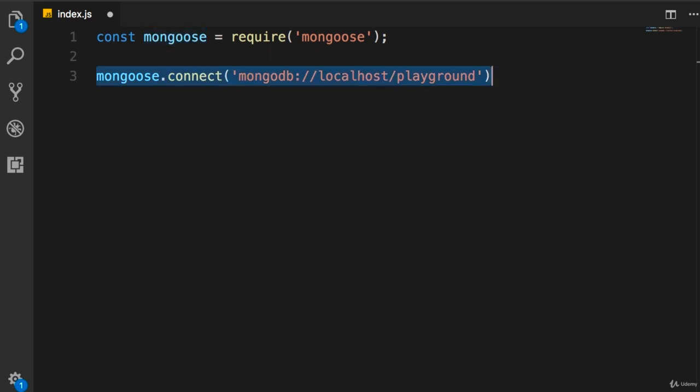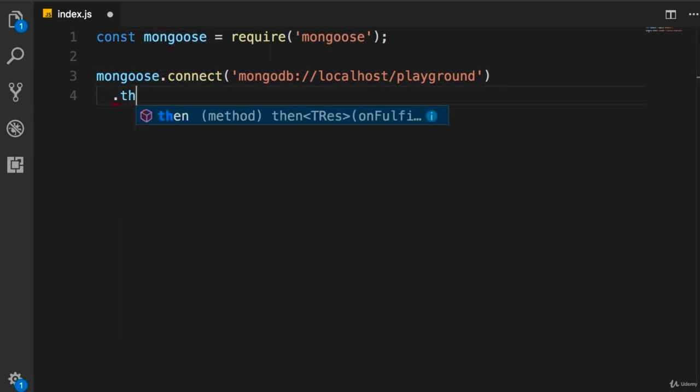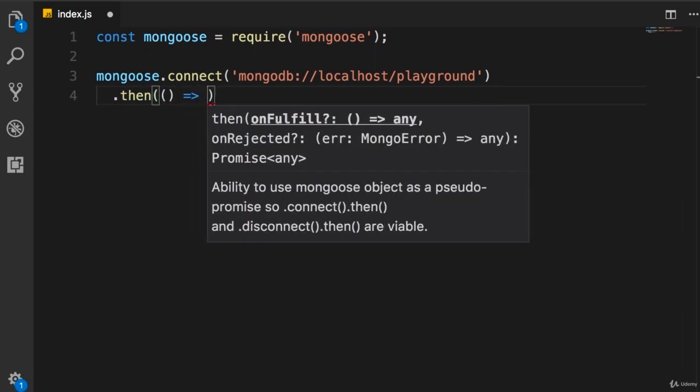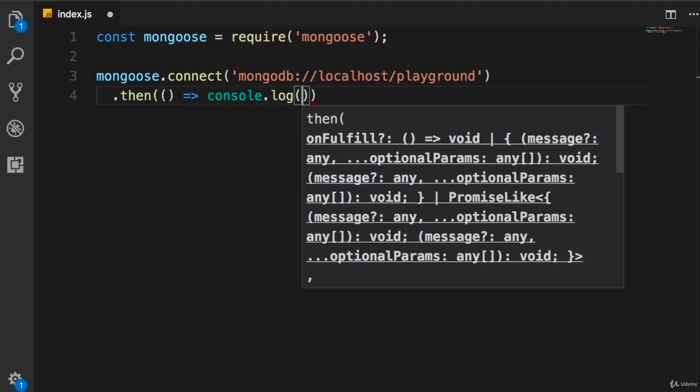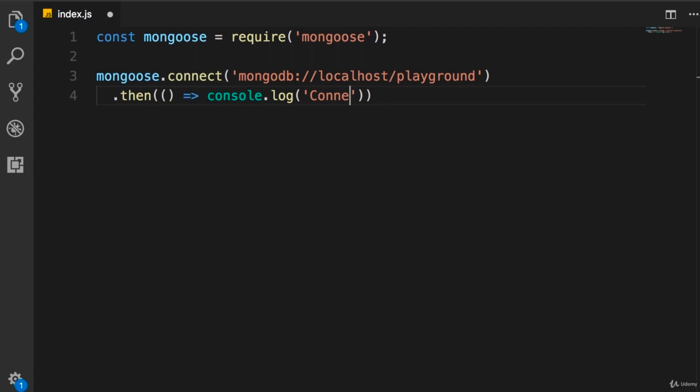Now this connect method returns a promise. So we can call then when this promise is fulfilled. That means we have connected to a MongoDB database. So here we can do a simple console.log, connected to MongoDB.